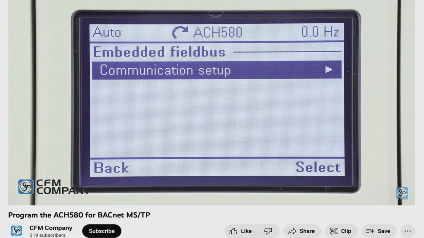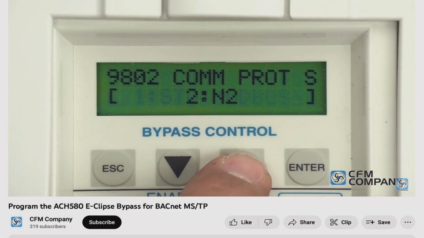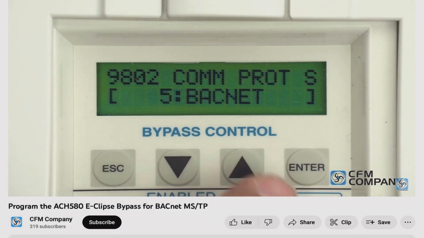For full details on how to program the drive for BACnet MSTP, see the link to our videos: Program BACnet MSTP in the ACH580 and Program BACnet in the Eclipse bypass.